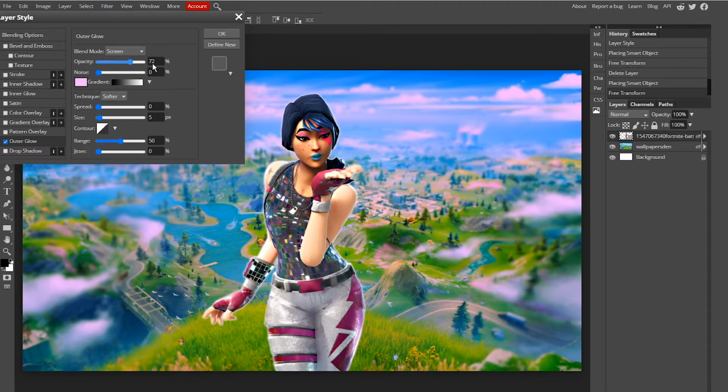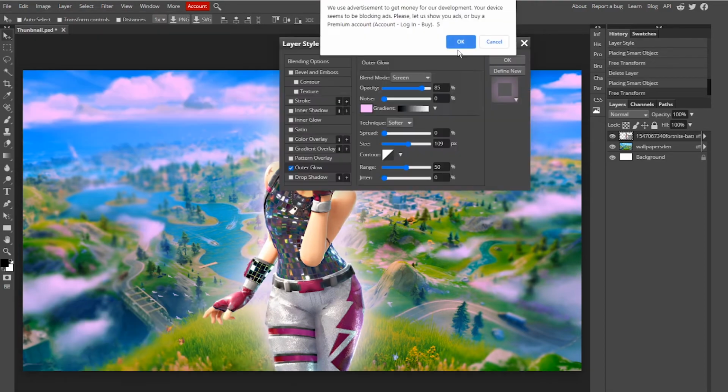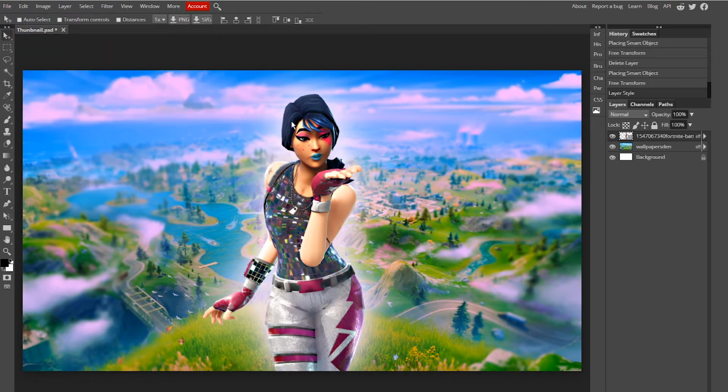And now I'm going to change the opacity to 90% and the size to maybe 110, 109, that's close enough. And I actually might make this opacity 85. And as you can see, that looks really nice. Again, make sure you go ahead and mess around with these settings to customize it to how you want it. Now that's all I'm going to do for the character. I'm just going to go ahead and press OK on that.